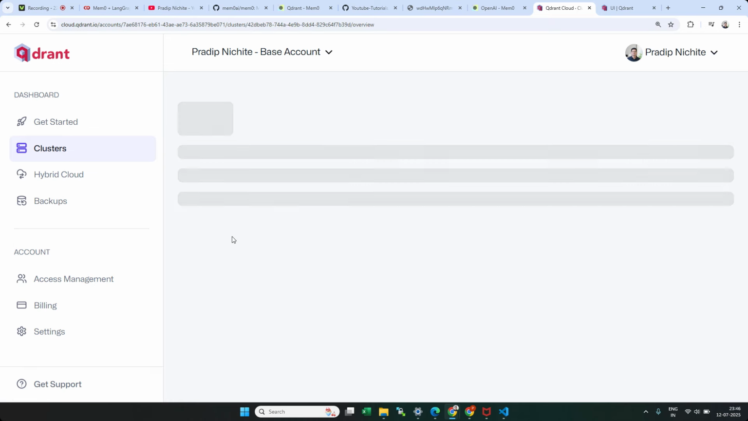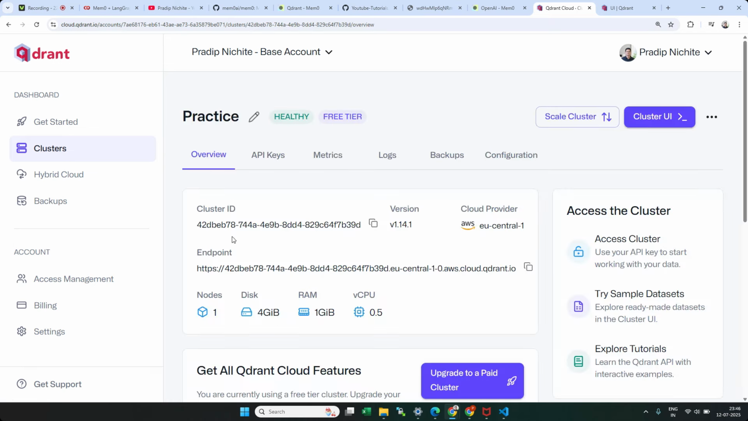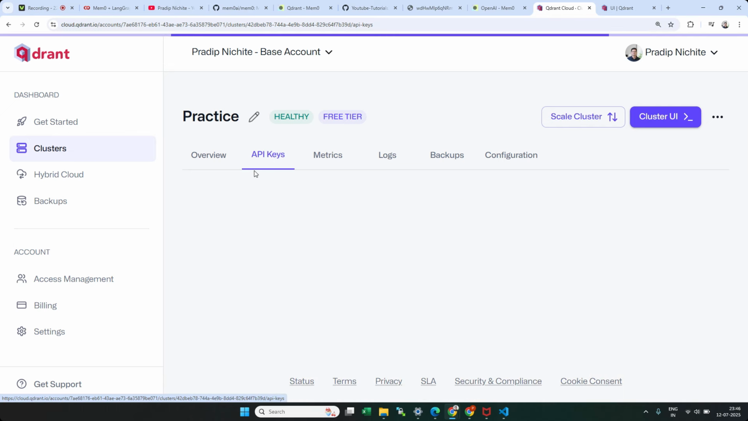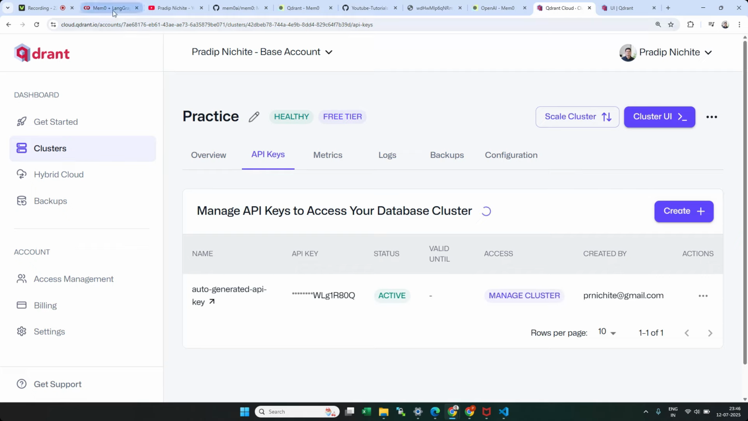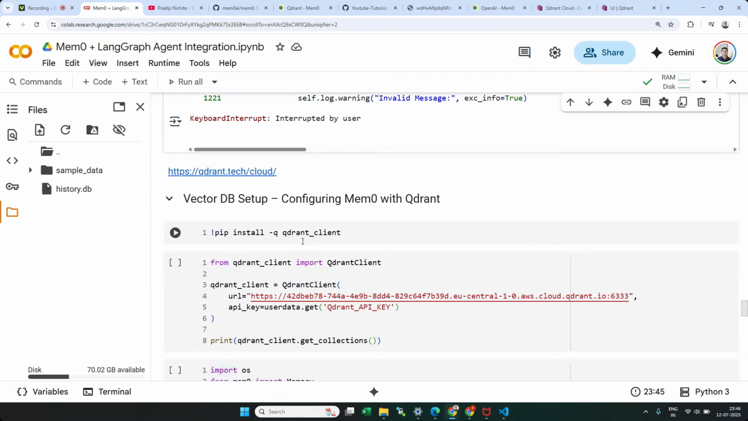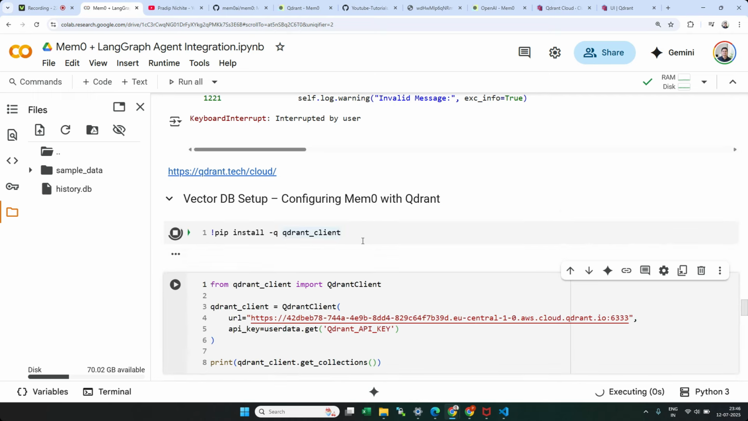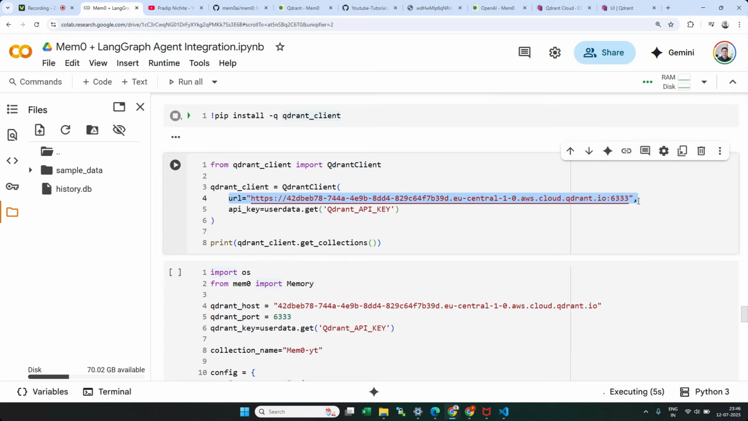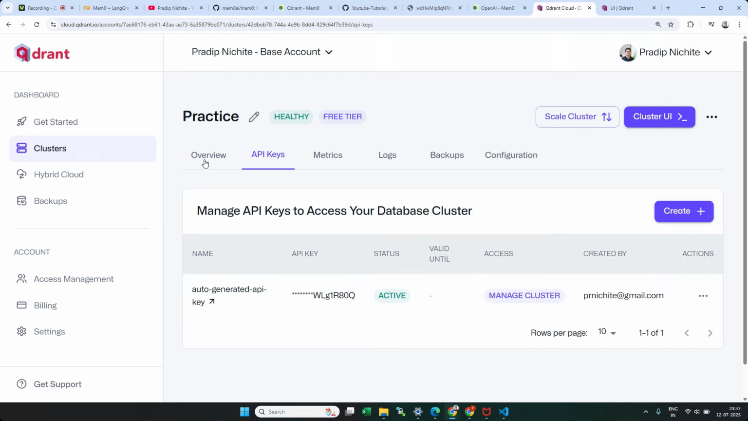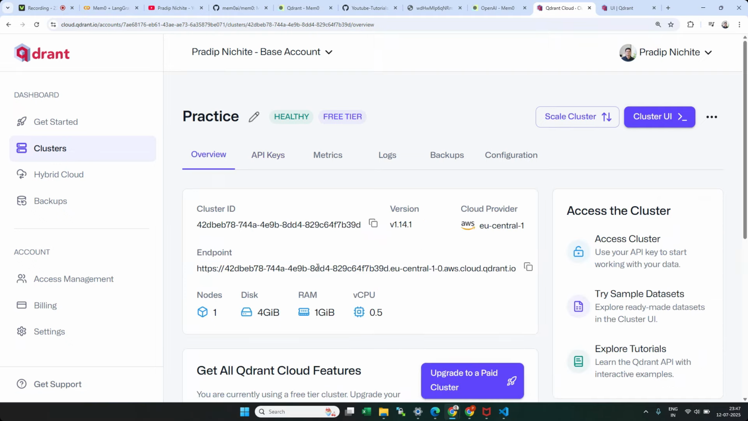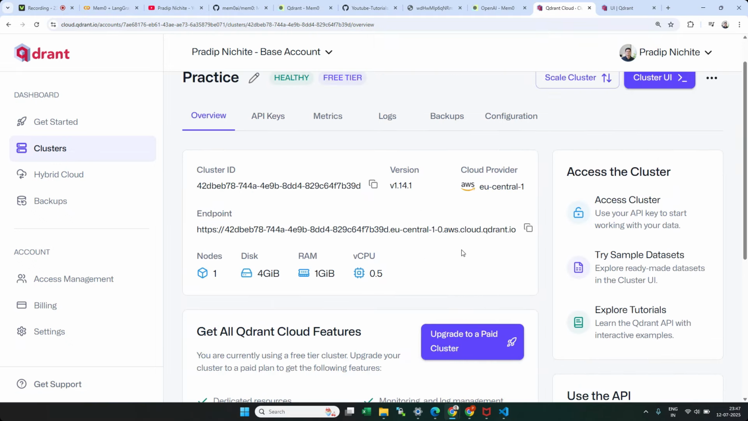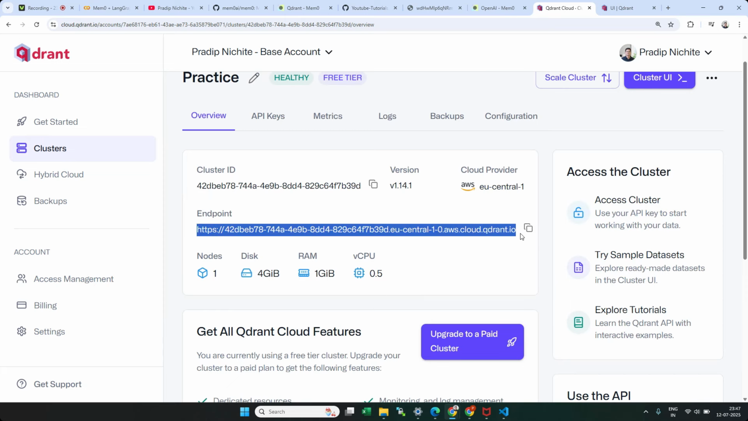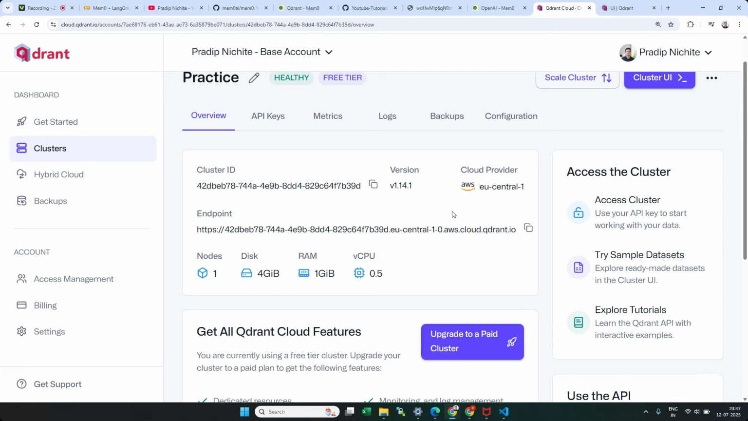So this is my free cluster, you could see, and you will get some detail like endpoint detail. You can also generate your API keys from the Qdrant that you can use. Now I will show you how I'm using. So first thing, let's install the Qdrant client. And to connect the Qdrant client, we require the URL and the port number, which you should be getting from here. So I hope we got that information here somewhere. So URL is this one. This is the URL, and I think by default it runs on that port.